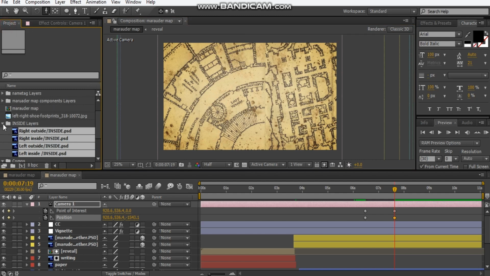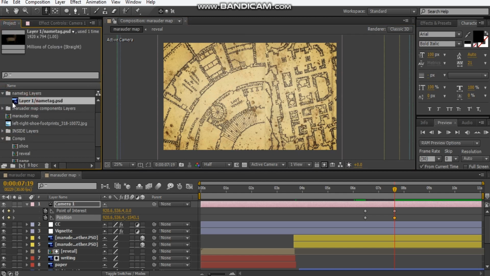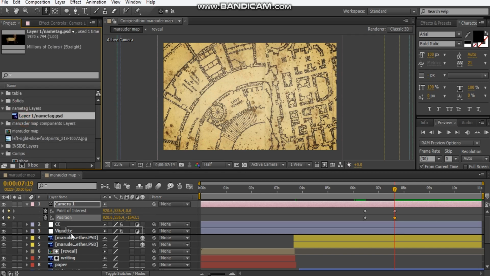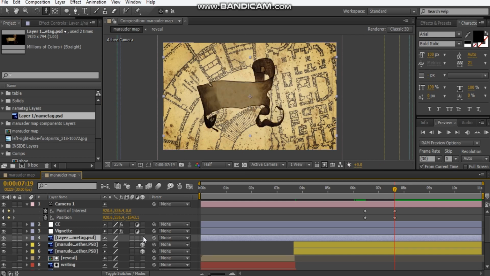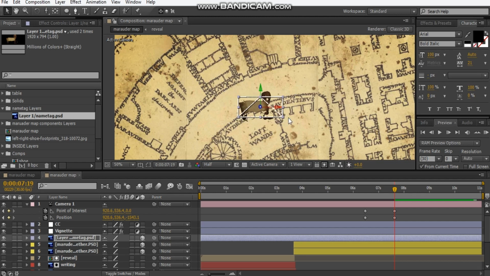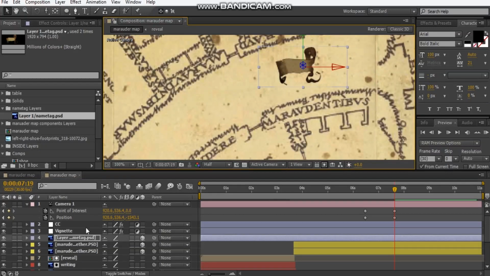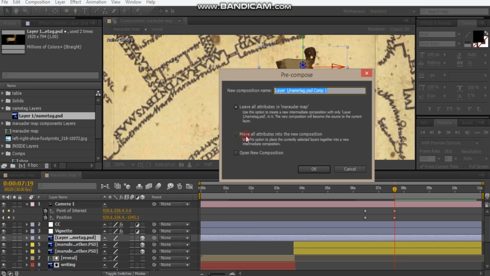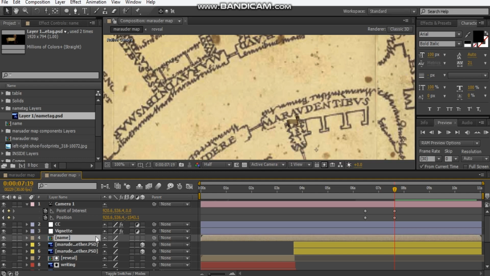Okay, so I've got some name tags here. Well, I've actually only got one, but I'm just going to drop it out into our comp here, and we'll make it a 3D layer, and we'll just drop it somewhere here, and we're going to pre-compose this. So right click, pre-compose, and we'll move all attributes and we'll call this name. Okay, and hit this star button, and then we'll move it back.